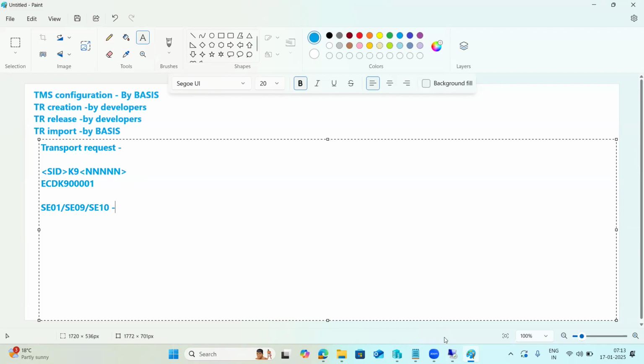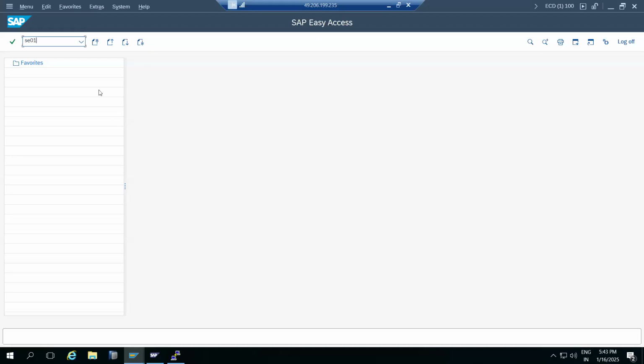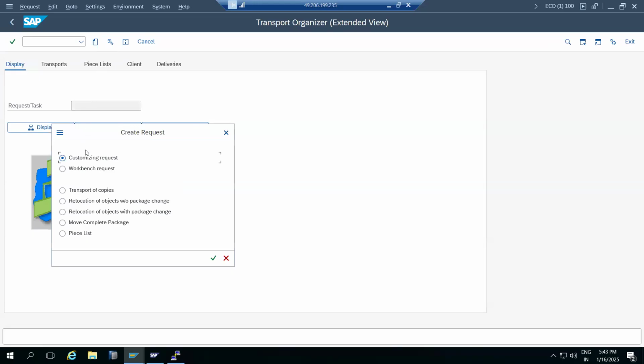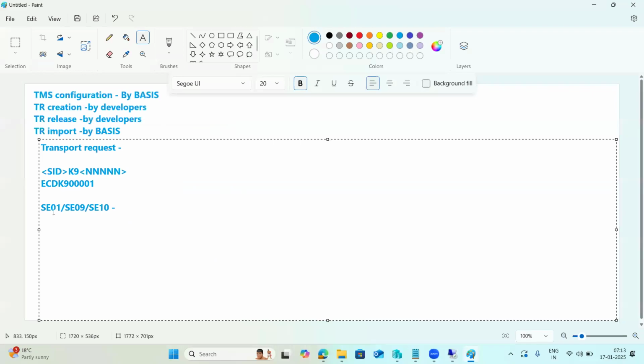If you go to SE01, there is a create option. Click on create. There are the types of request: customization request, workbench request, and transport of copies. Transport of copies is used for exceptional purposes, during the refresh time, but most of the time developers will use either a customization request or a workbench request, right? So the transport request has two types.